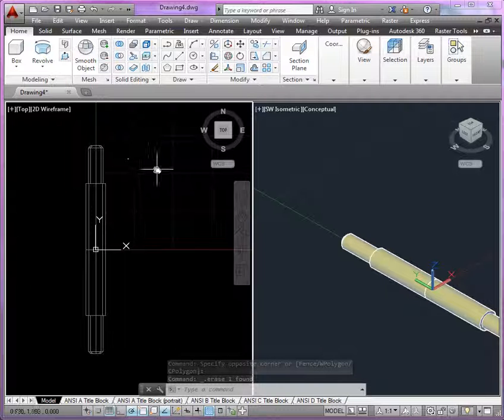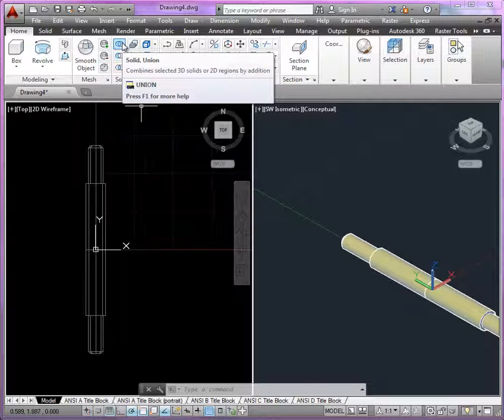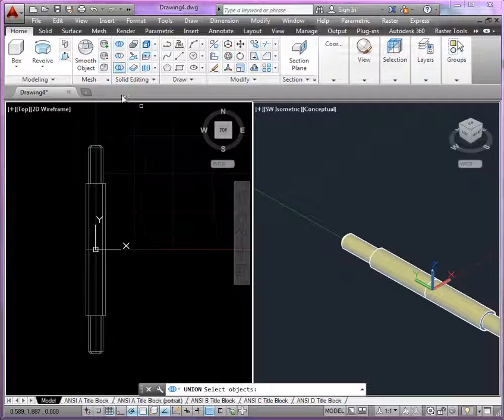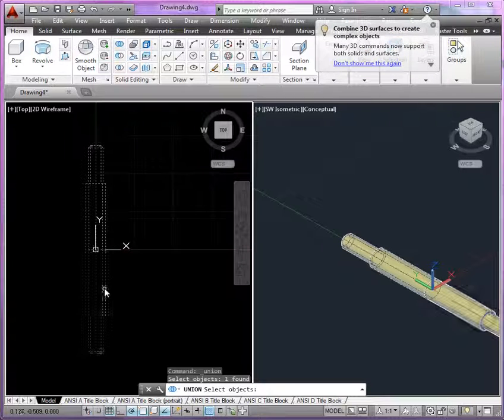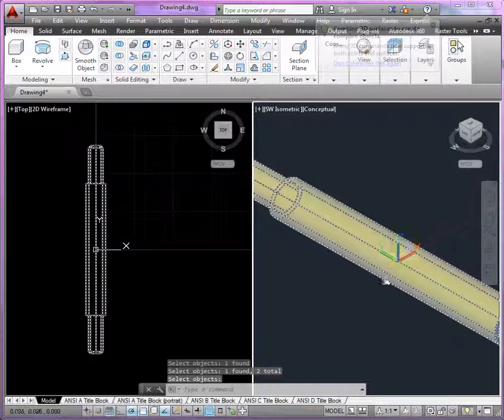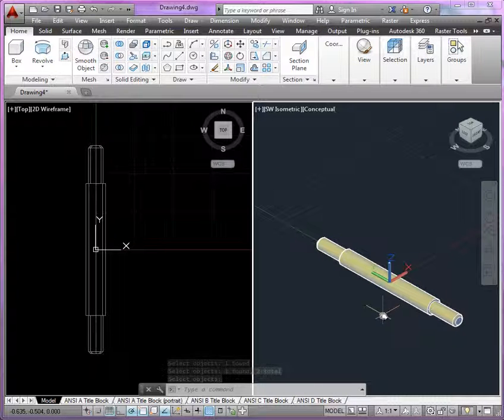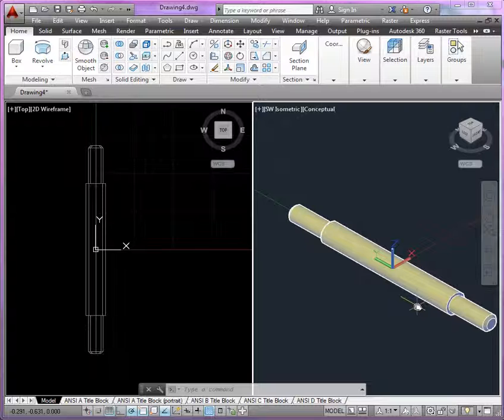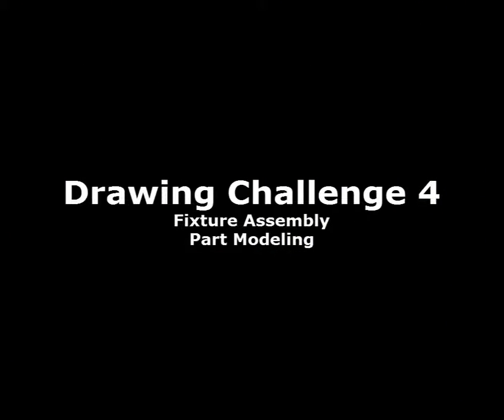But now what I've got to do is union them. So those 2 pieces, select union and select both and then hit enter. Now you can see that there is no seam in the middle of it, right? But that we have one solid part. Great. Now we're ready to do the drawing presentation.